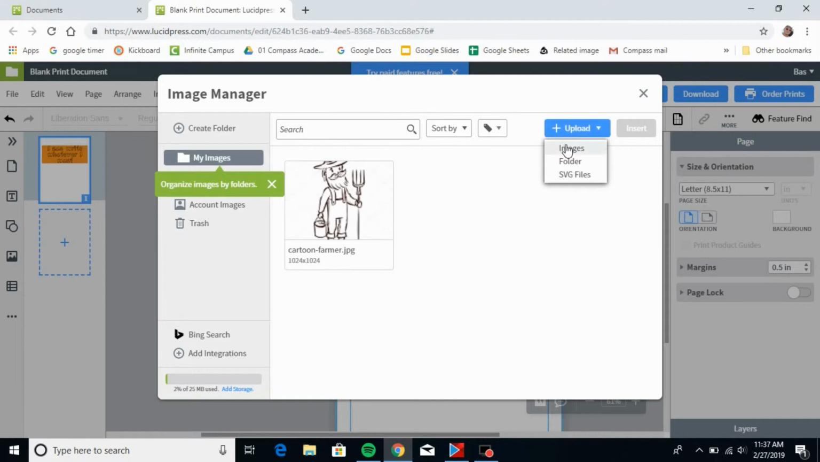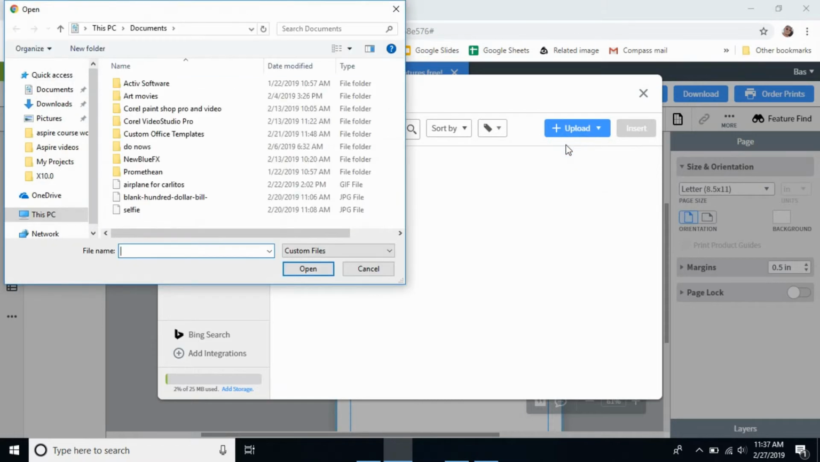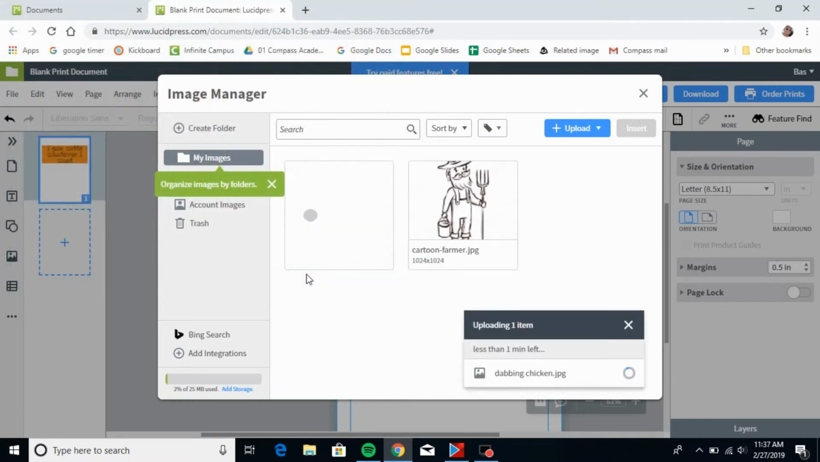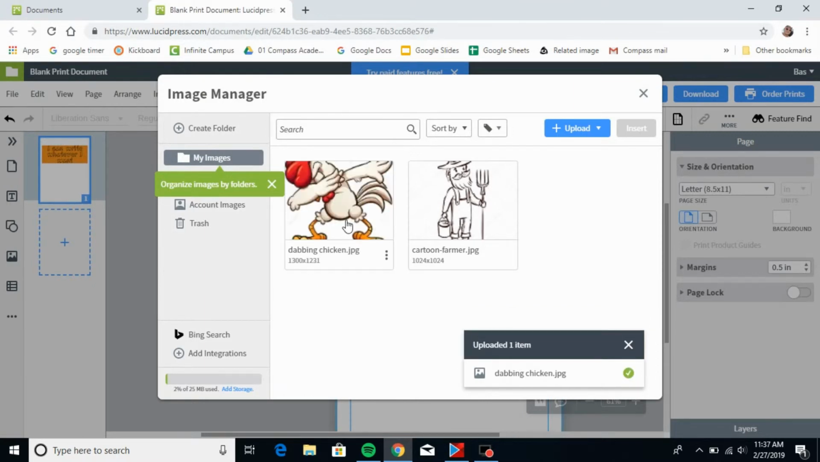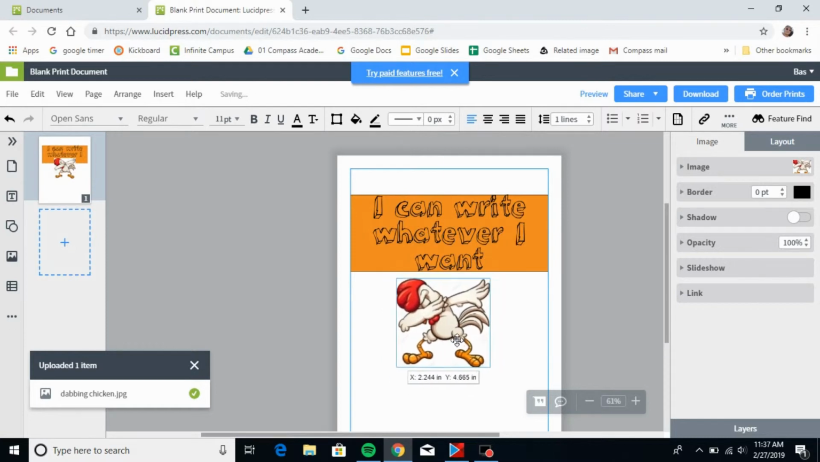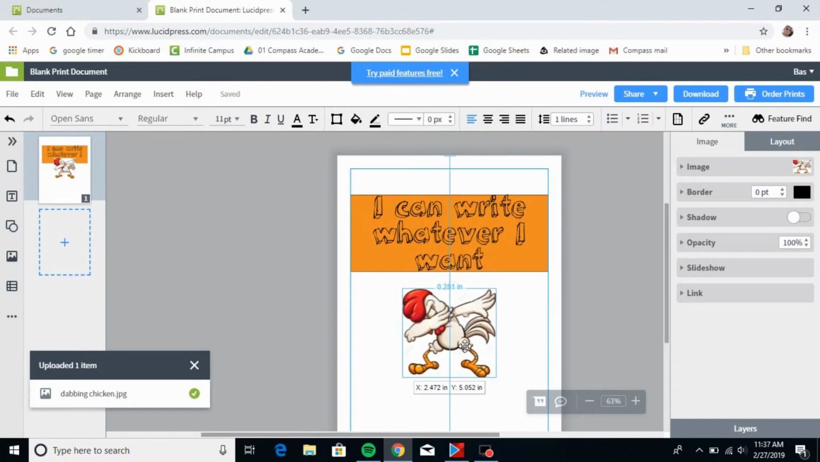I can go here to images. I have under pictures here. Let's get the dabbing chicken. We'll add the dabbing chicken to it. There we go. Now I need to click on that and I hit insert. And then you'll see it appear there. And again, I can move that around. You see that middle line somewhere here. So if I want it centered, I can have it there.